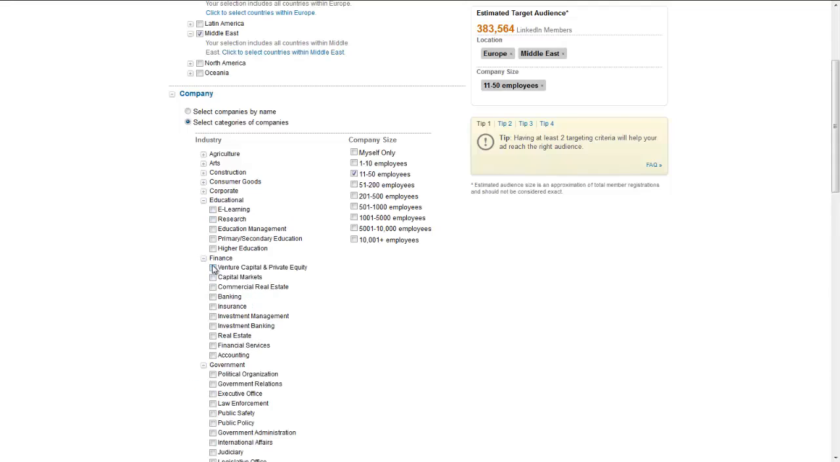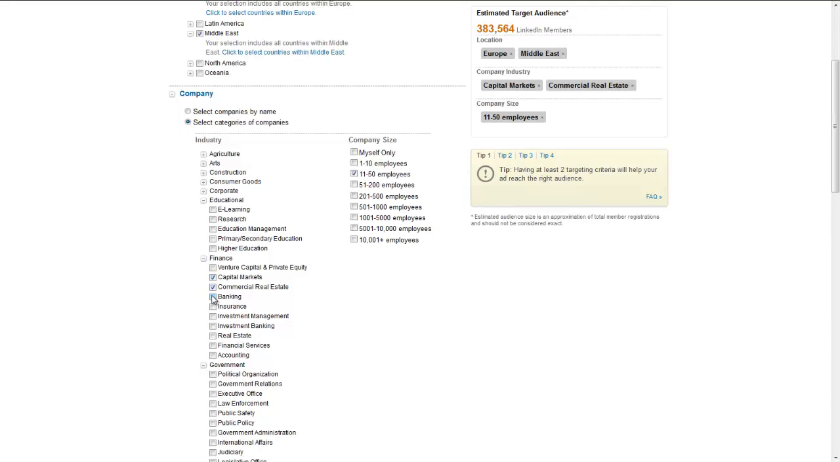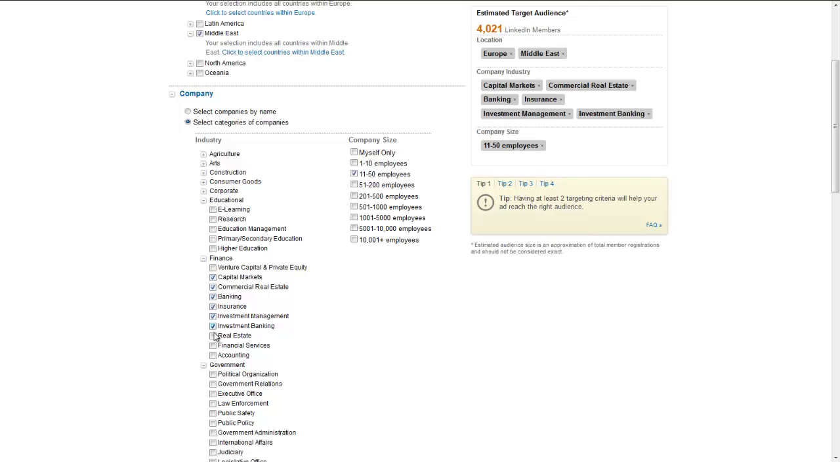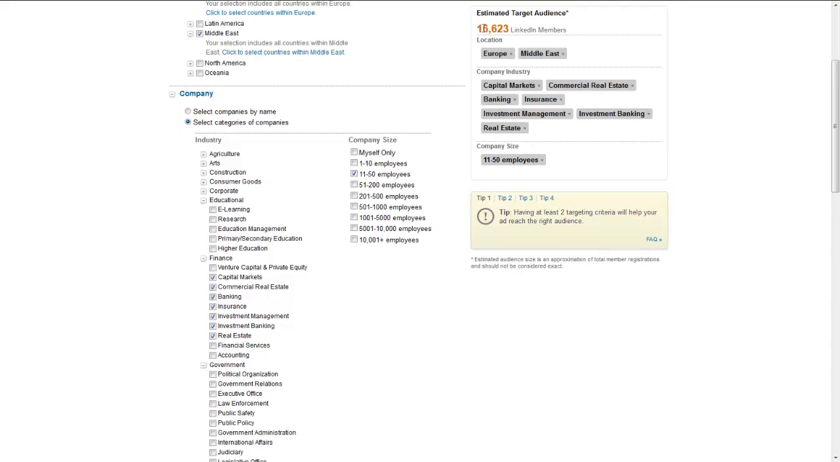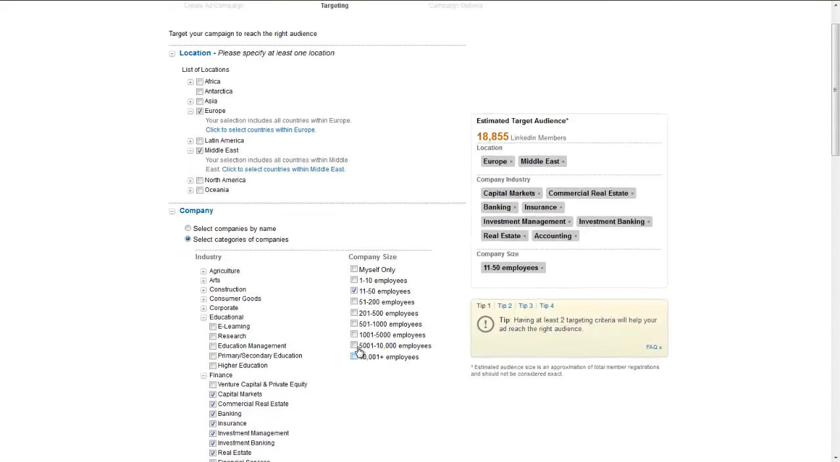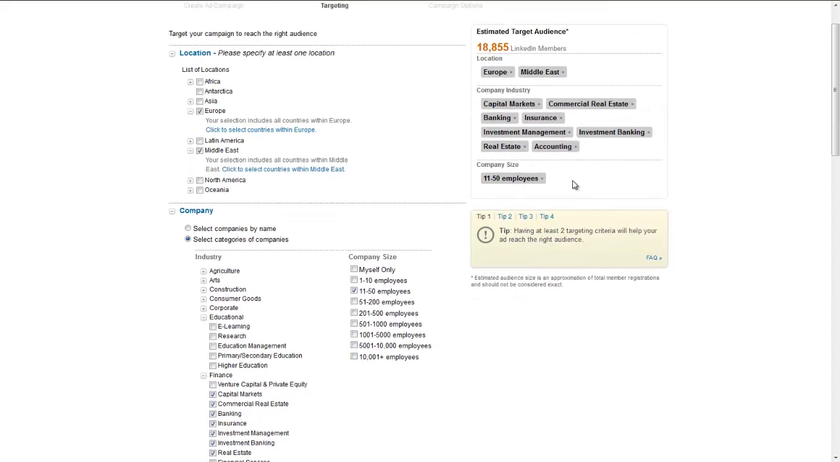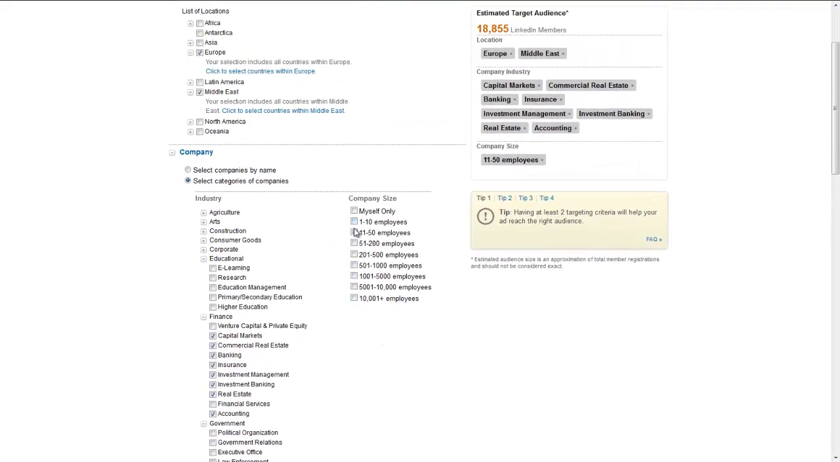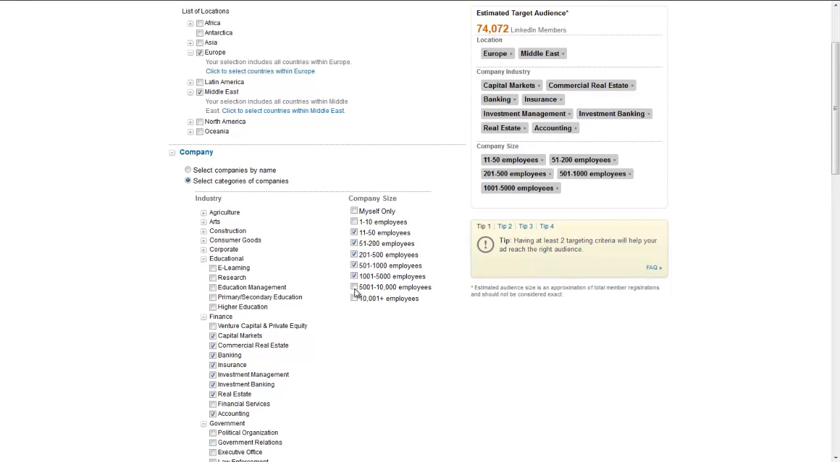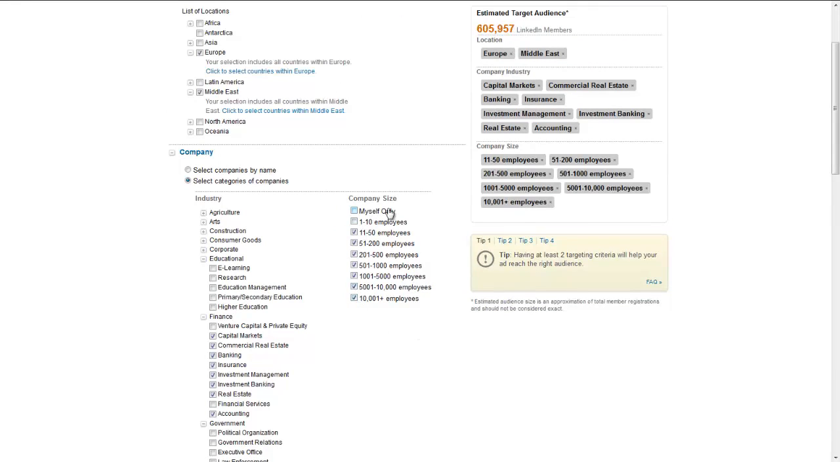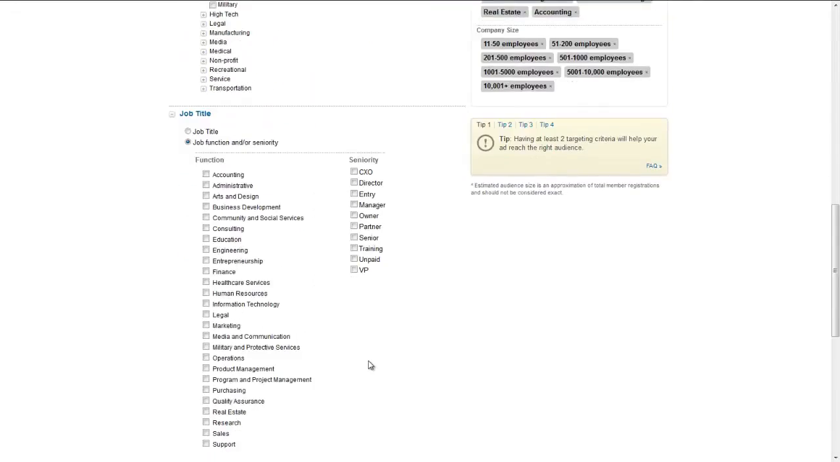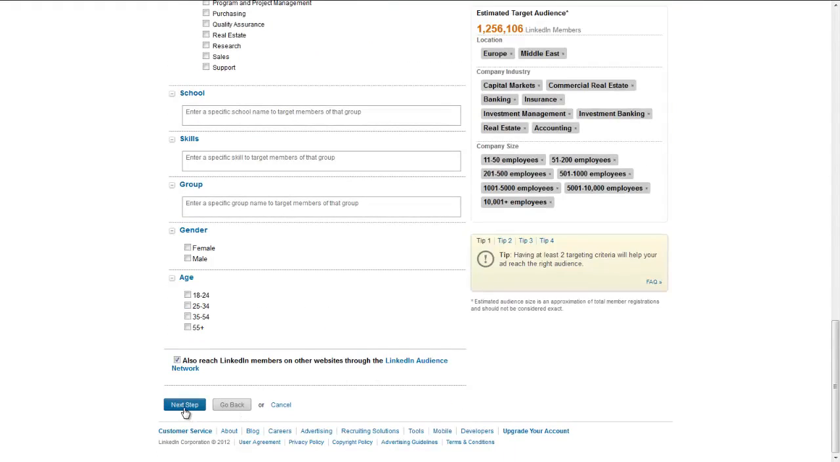So let's select finance. So banking, insurance, investment management. And there we go. We're seeing over 16,000 LinkedIn members in finance alone that are of a company size of 11 to 50 employees and that are located in Europe and the Middle East. Again, you still want this number to be higher, so maybe you can start selecting a higher company size. So now we have 1.3 million LinkedIn members that we're targeting. All right, so now let's click on next.